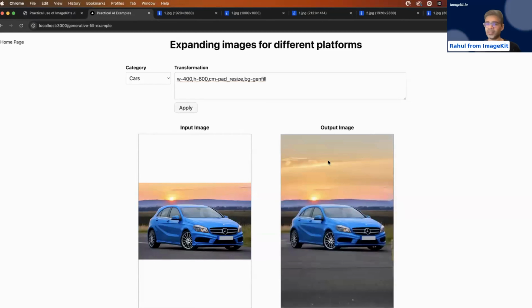So when I apply this, you can see that with the help of generative AI, the parts above the original image, which is basically the clouds, and then this road, have been completely imagined by GenAI, right?